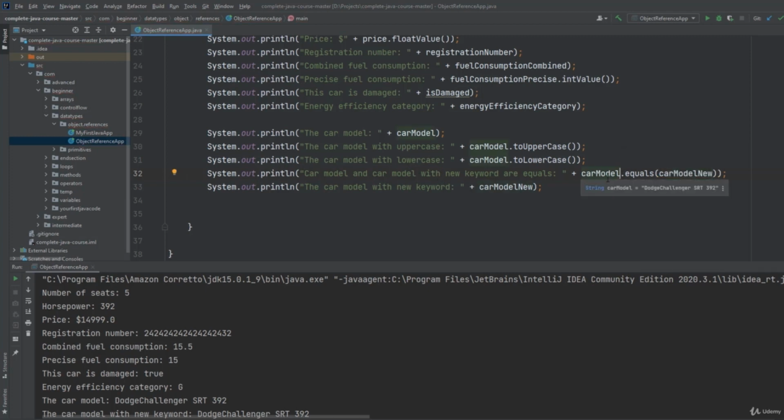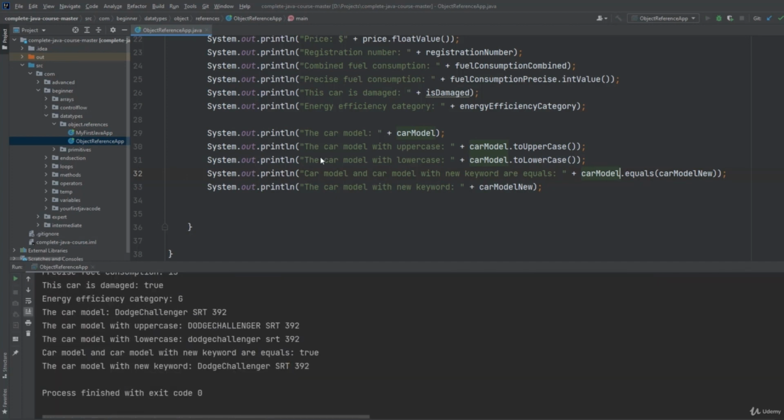Okay, now running the code one more time, and you can see the uppercase and lowercase version of the car model, and here it says the car model and the car model with new keyword are equal. Oh, it's true. So I added an extra letter here.